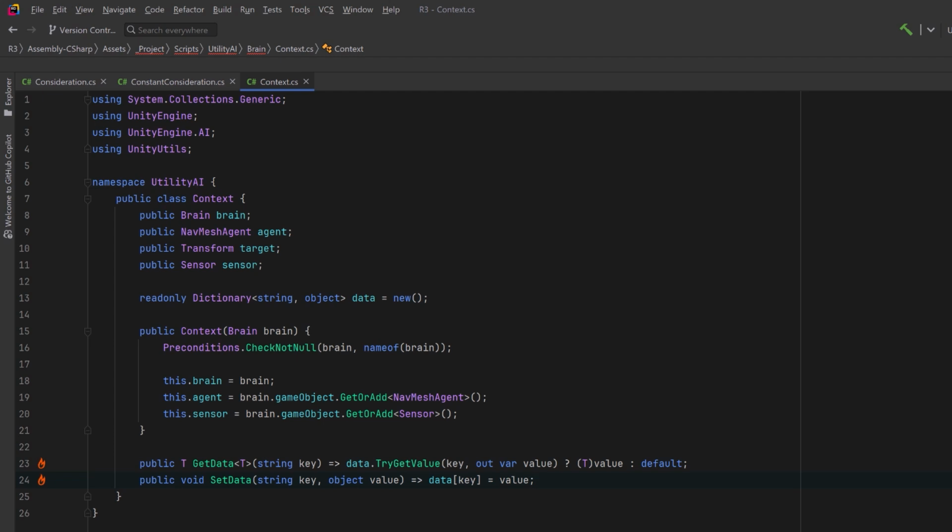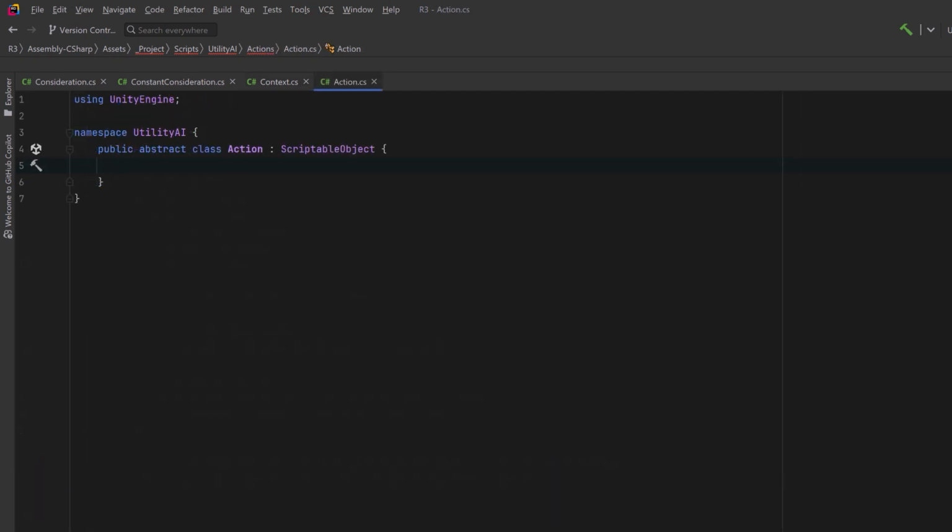Okay, let's move on to the next building block that we need for a utility AI, and that is actions. An action represents a behavior the AI can perform, such as opening a door or picking up an item, and it's chosen based on its utility score calculated from considerations. Now, every action will be related to one consideration. Later in the video, we're going to look at composite considerations so that we can combine multiple considerations into one.